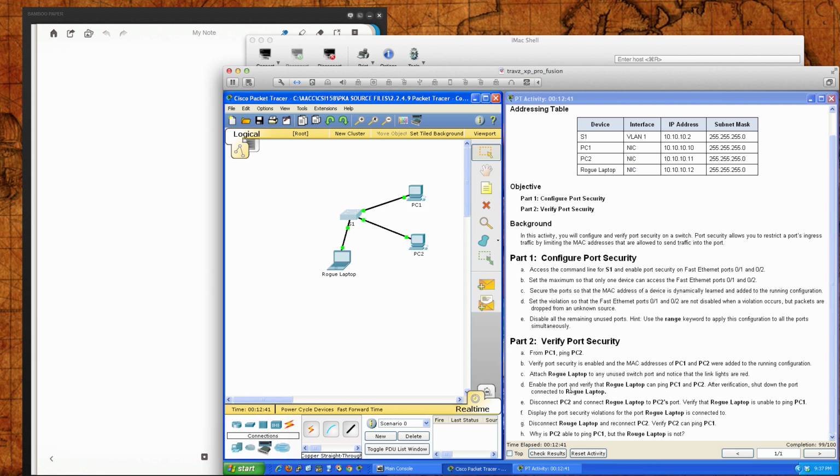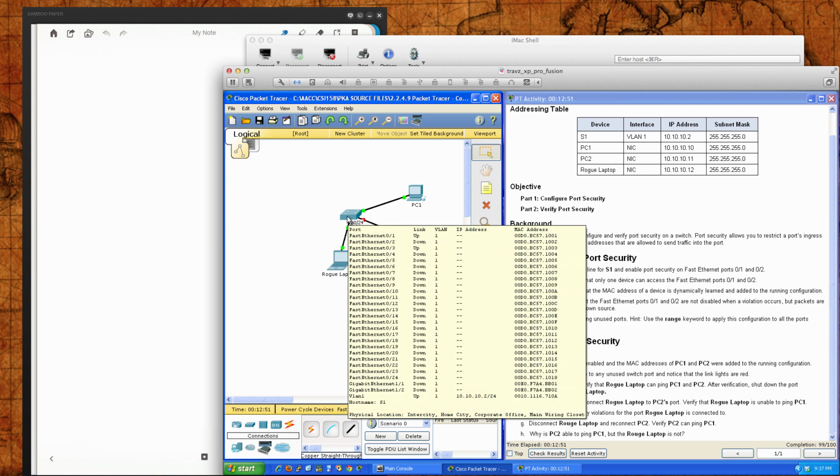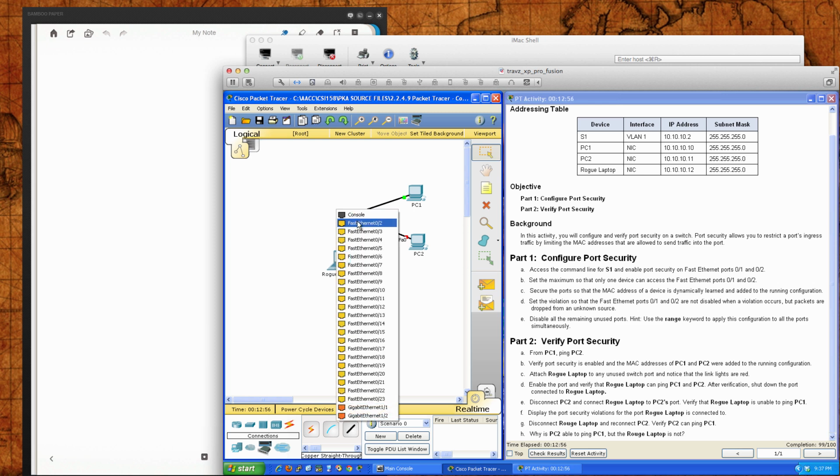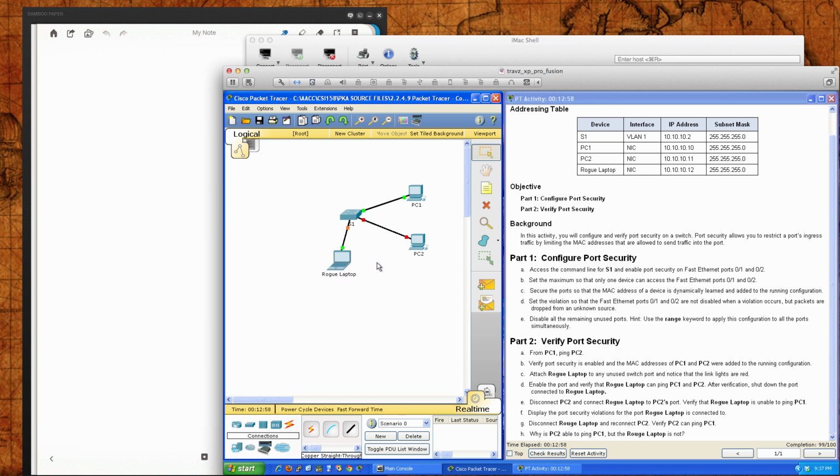And what we want to do now is go ahead and disconnect PC2, and I'll connect PC2 to FA0/24. And you can see the ports are red because FA0/24 is shut down. And it wants us to disconnect the laptop and put it into Fast Ethernet 0/2, which we've done. Now we're going to wait about 30 seconds while spanning tree converges and that port comes online. The task that we need to complete is to verify that the rogue laptop is unable to ping PC1. So it's definitely unable to ping it now.